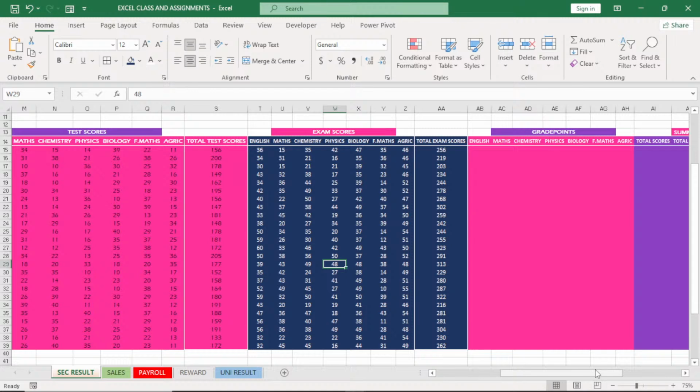But tonight we are moving into some functions like the logical functions. Tonight we are going to be making use of the lookup functions as well. We are going to be making use of VLOOKUP, XLOOKUP, and some other functions. All right. Now let's get down to this aspect.